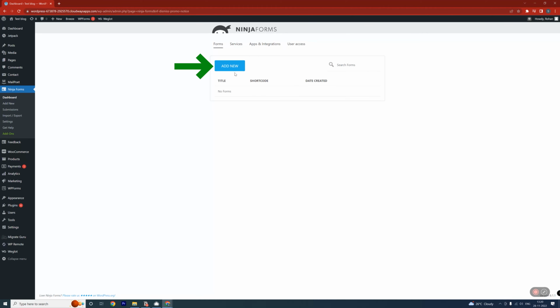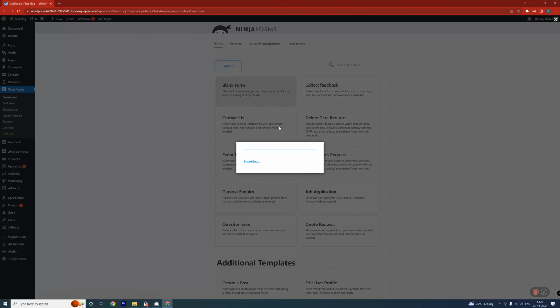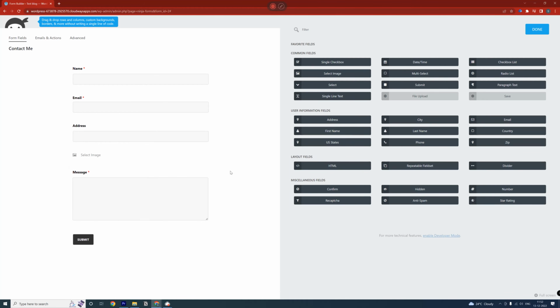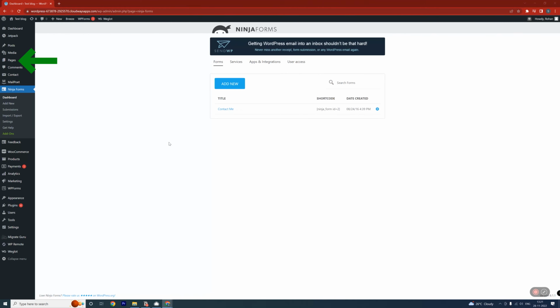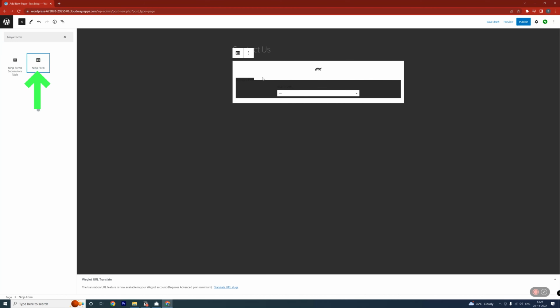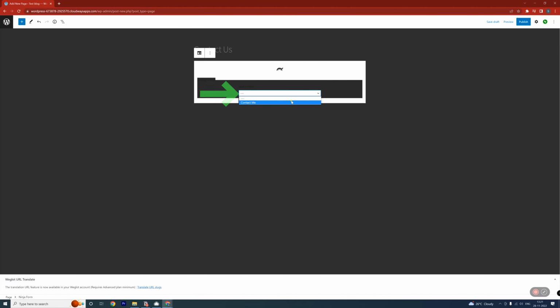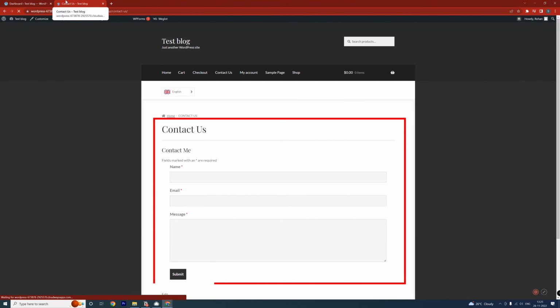Create a new form by clicking add new. Now you can see some templates and I'll select a simple contact us form. We can fiddle around with the design till we are happy, then click it and your form will be created. Now we are going to pages and creating a new page to put the contact form in. Next, let's click publish and view the page by clicking here. So there it is, a new contact form on your page.